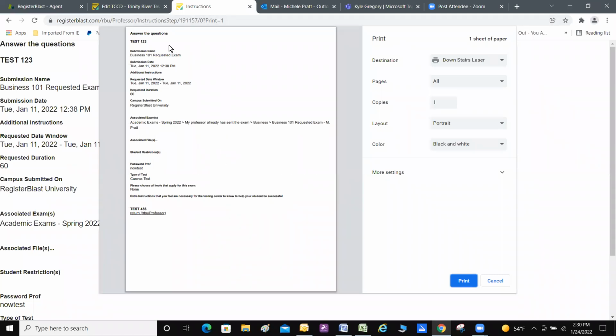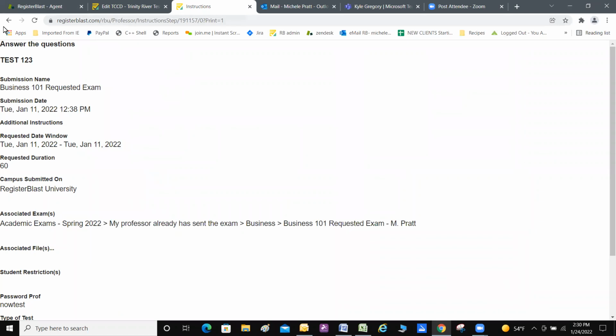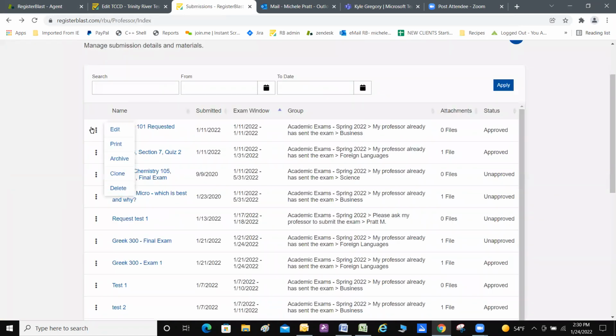Well, if you click on print, you'll see that this would print off all of the same information that you entered when you were creating this submission, including the professor password. So you can pull it up from here. You can't change it from here, but you can at least see all of the information that you have sent them. All right, so let's go to the next one. The next choice would be archive.